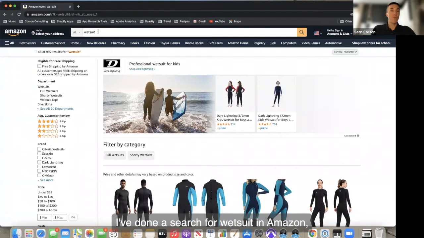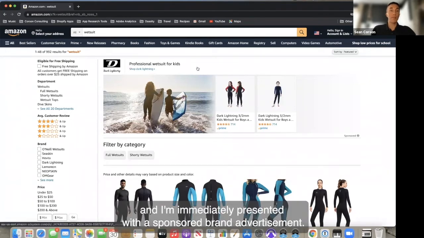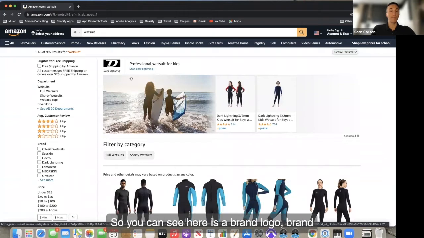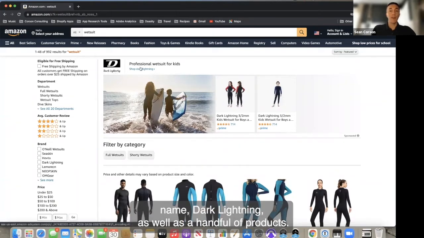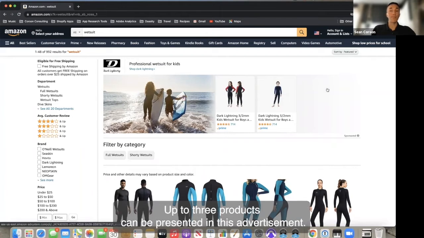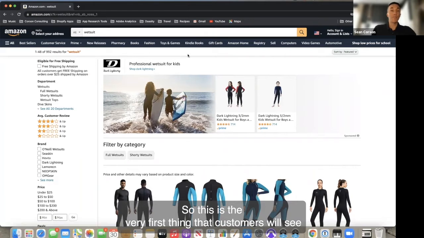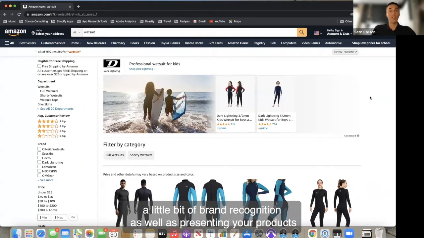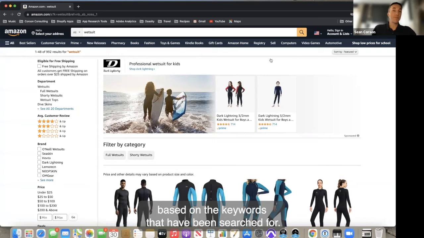I've done a search for wetsuit in Amazon, and I'm immediately presented with a sponsored brand advertisement. So you can see here is a brand logo, brand name, Dark Lightning, as well as a handful of products. Up to 3 products can be presented in this advertisement. So this is the very first thing that customers will see, this sponsored brand ad. And obviously this is going to give you a little bit of brand recognition as well as presenting your products based on the keywords that have been searched for.